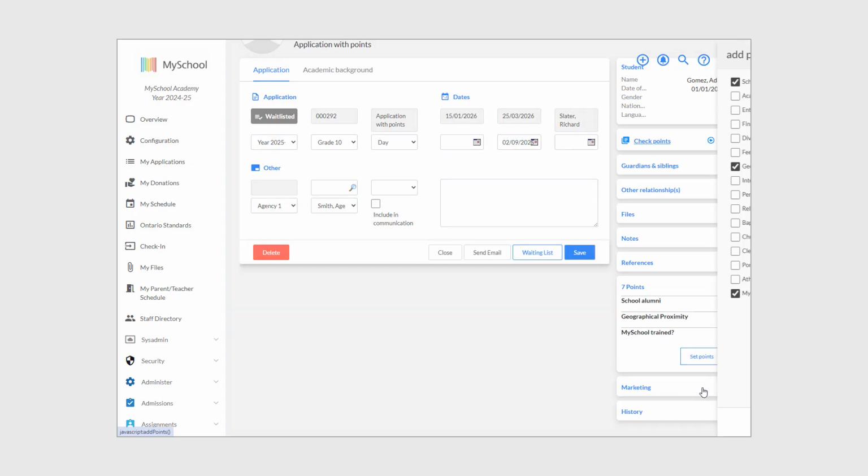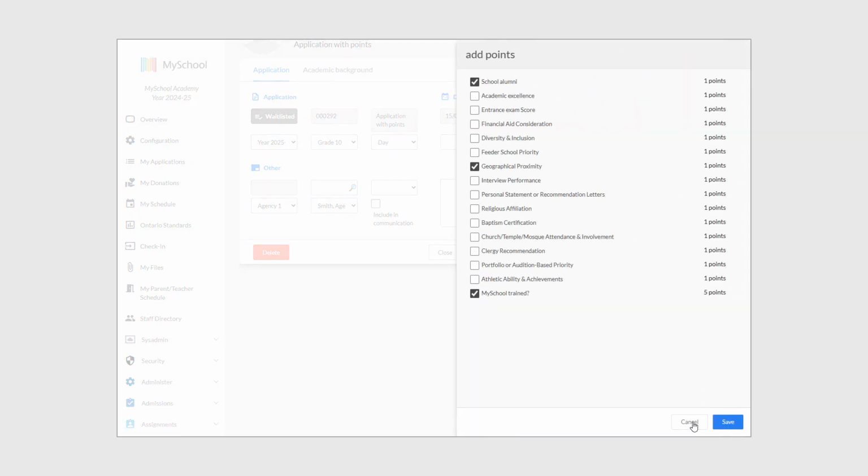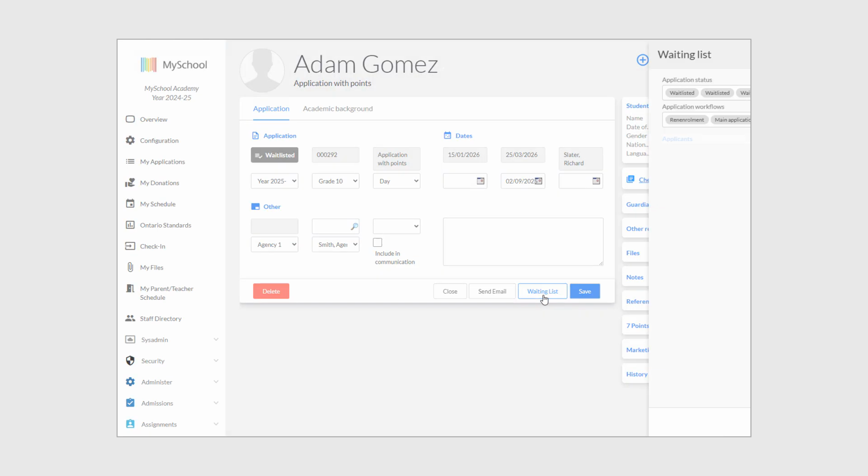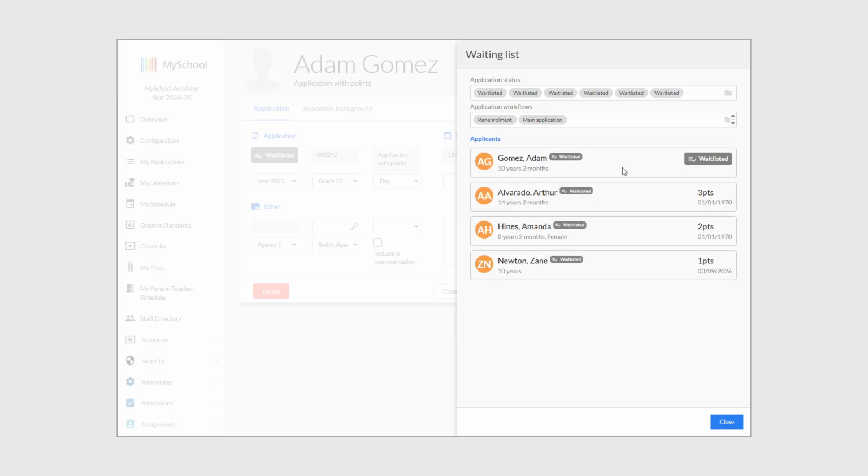Points are added to a workflow and need to be included as a question in either an internal or external form. They are shown on the applicant list view and for each applicant. They are also shown on your waitlisted student list.